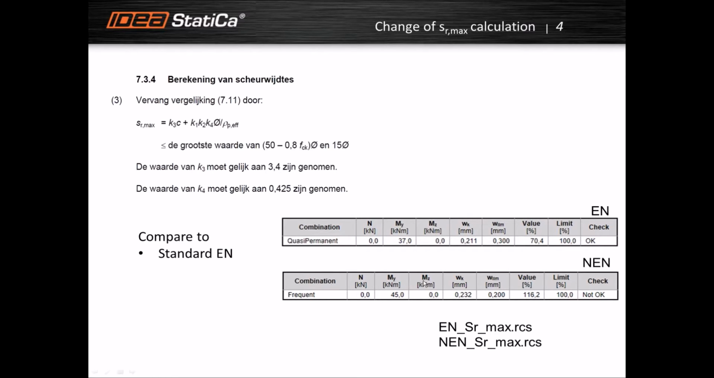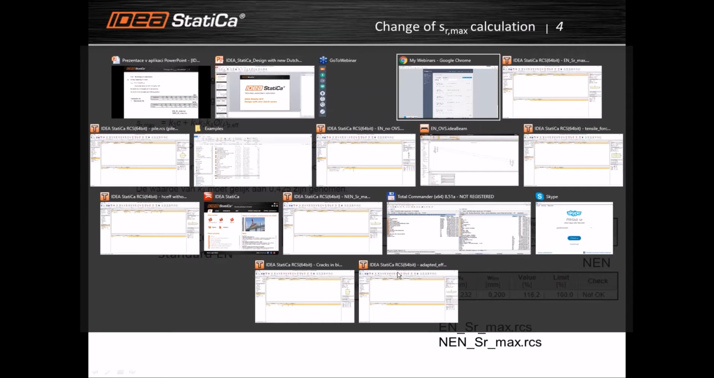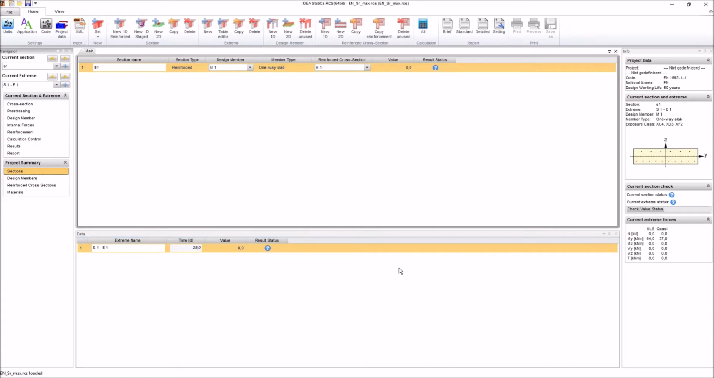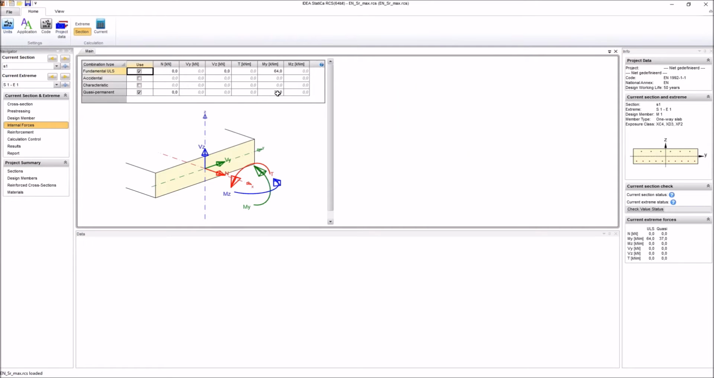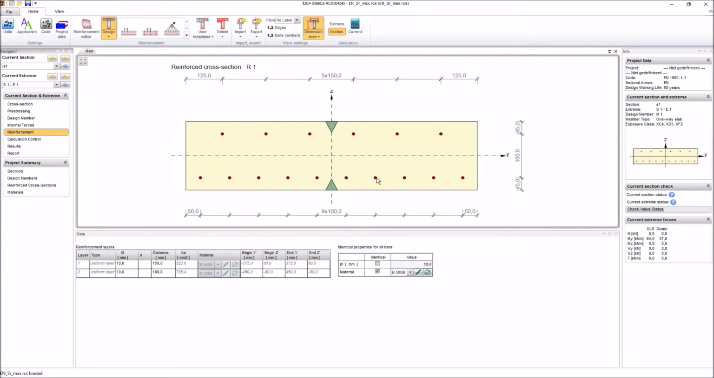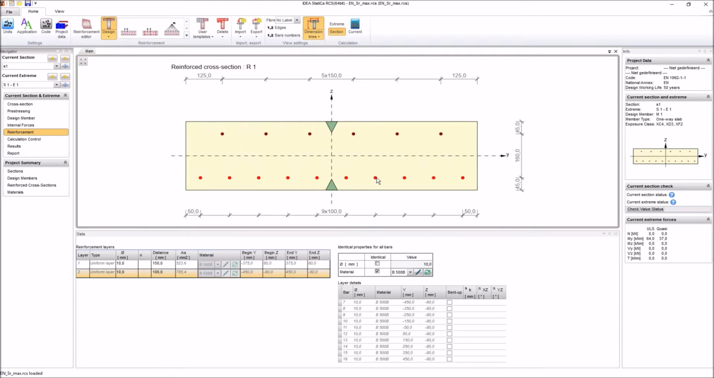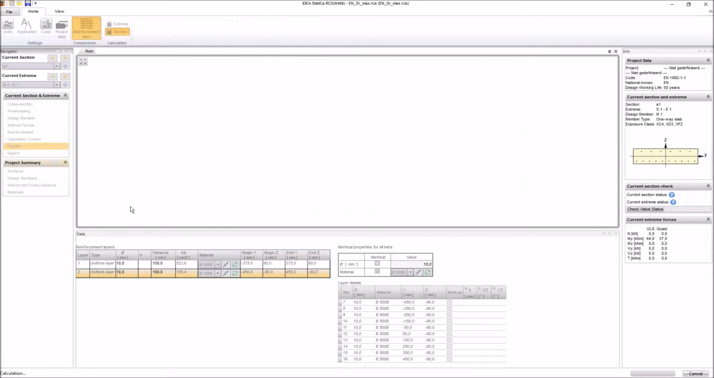We can see the example. First, I will start with standard EN code. We can see the internal forces. We introduced 37 kilonewton meters as quasi-permanent load. We have the reinforcement of the section. Diameter is 10 millimeters with concrete cover 40 millimeters.